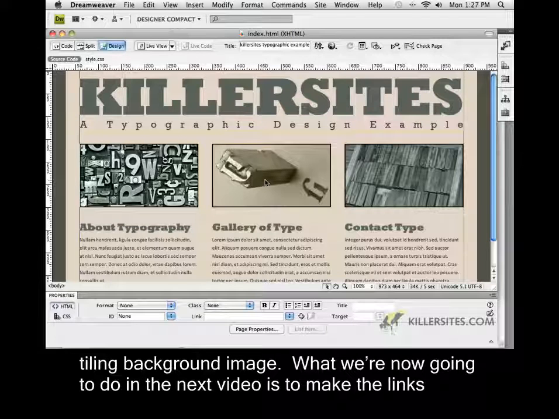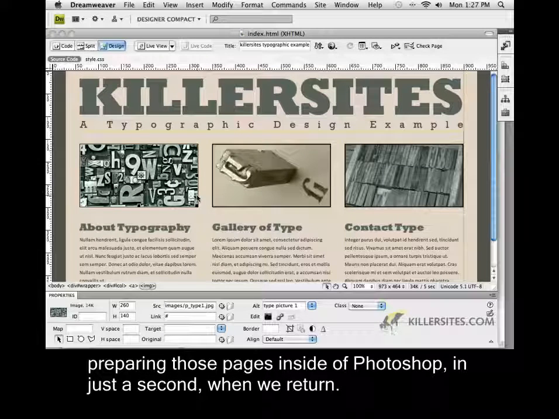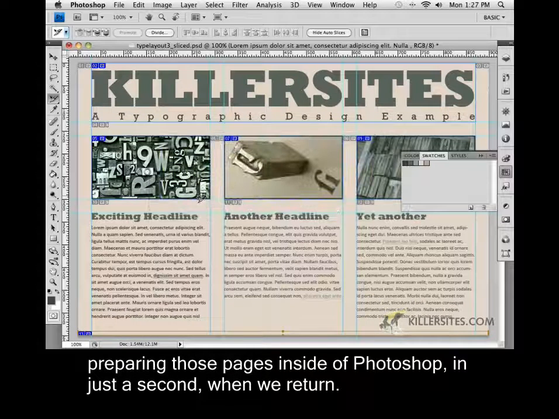What we're now going to do in the next video is to make the links that are on these buttons actually link to individual pages, and we'll go about preparing those pages inside of Photoshop in just a second when we return.